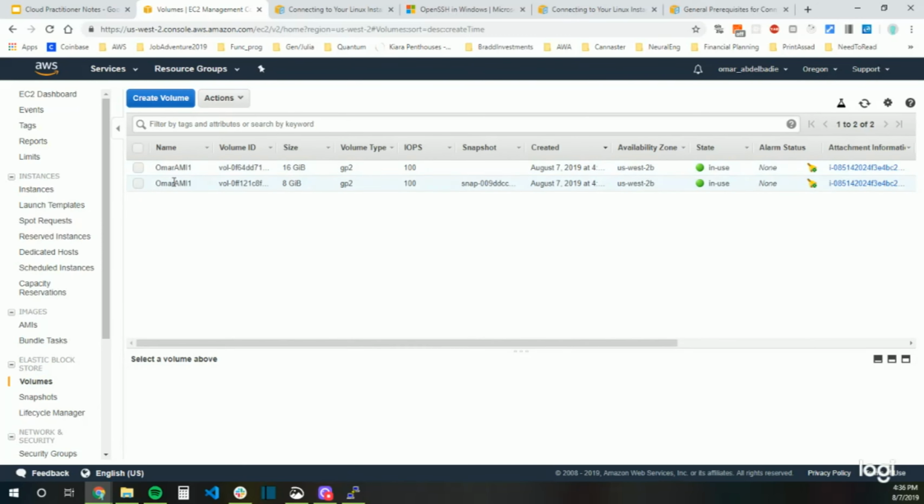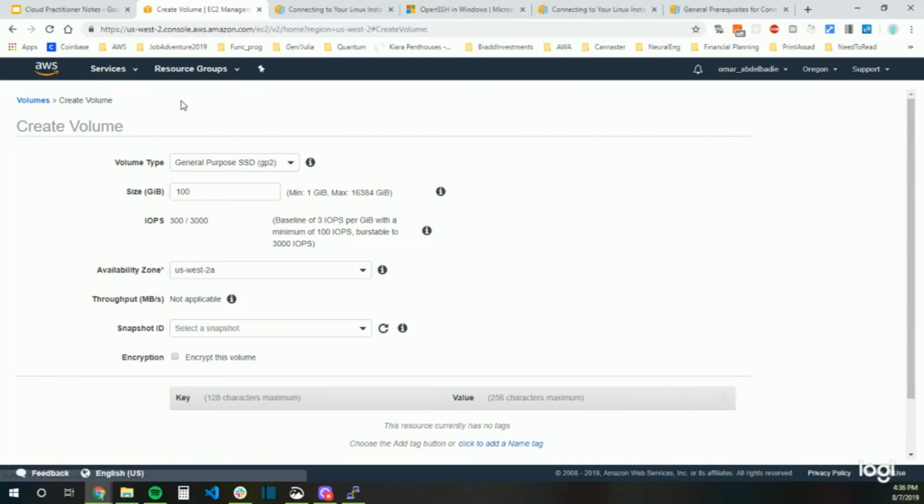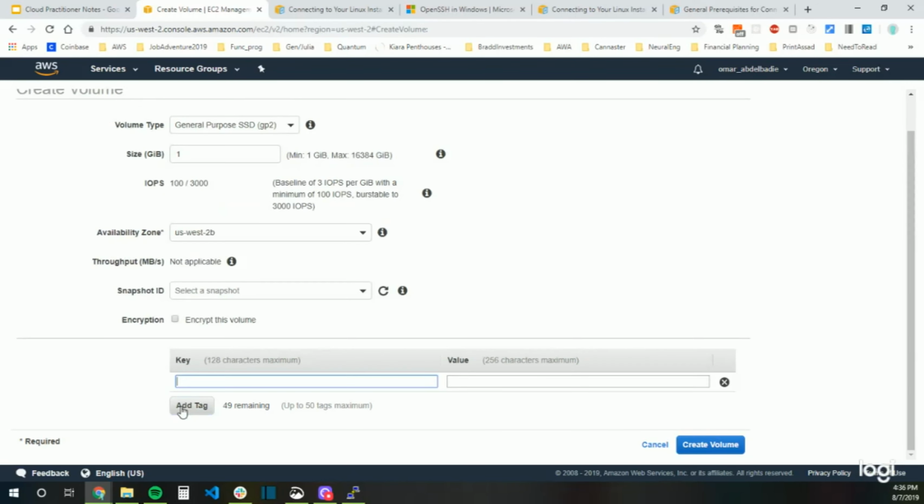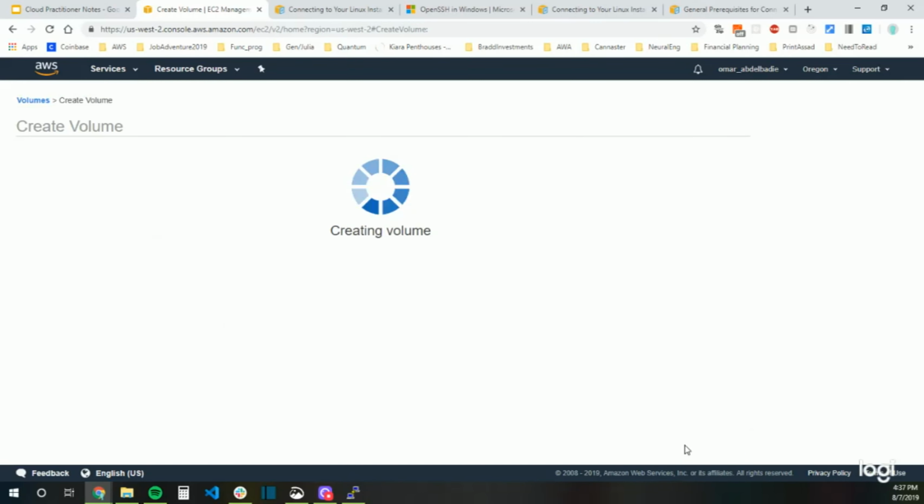I can actually create an additional volume and attach it to this instance, and then we'll see that we can now store stuff in it. I'll just make a small 1 gigabyte SSD. I'll put it in us-west-2b, and I'll add a tag. The name is Suite EBS1. All right, so we're just going to create it.